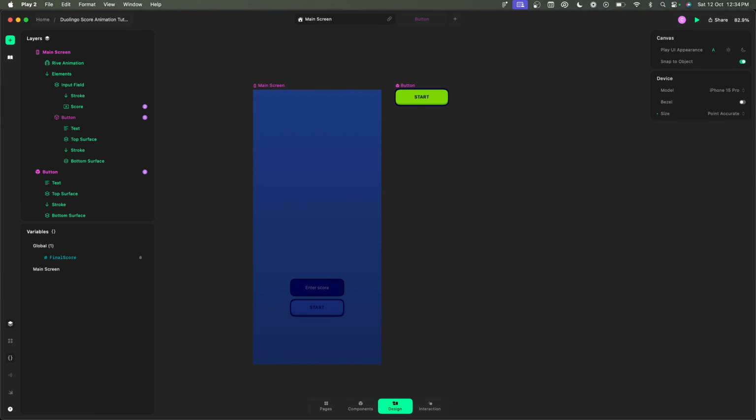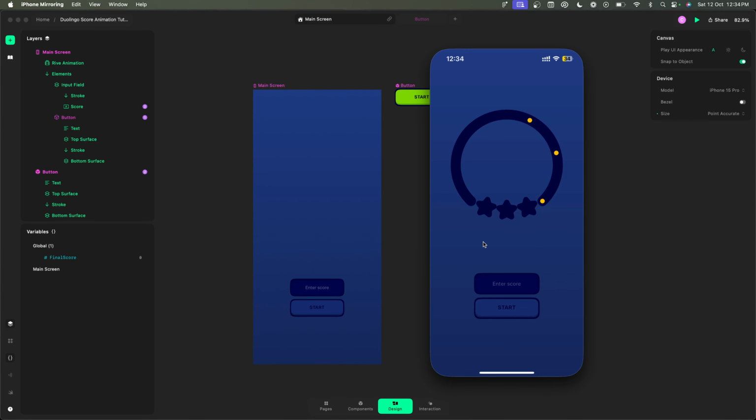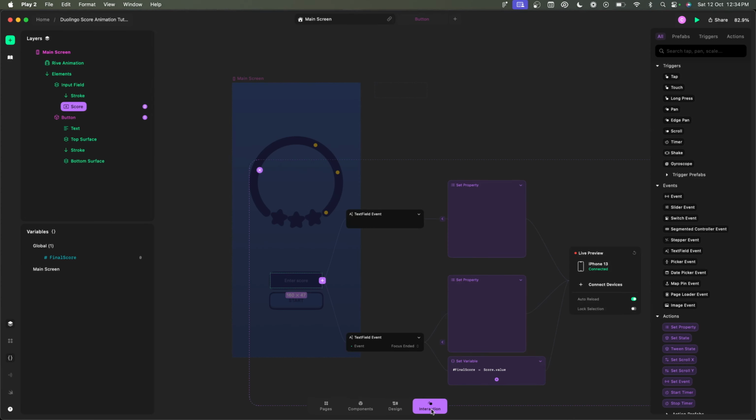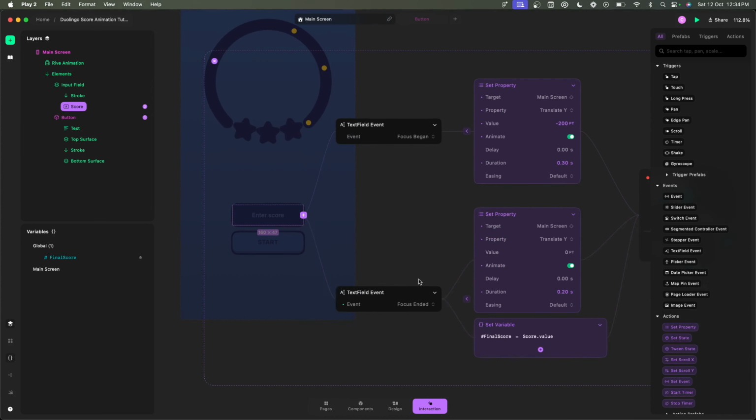And now if I bring in my phone again, as you can see, if I click on it, I'm actually clicking, you can see it's not moving. It's just where it is, right? But now we need to activate it when I add something here in the input field. So if I go to the main screen and if I open up the interactions over here, now at this point, when focus is ended, right?